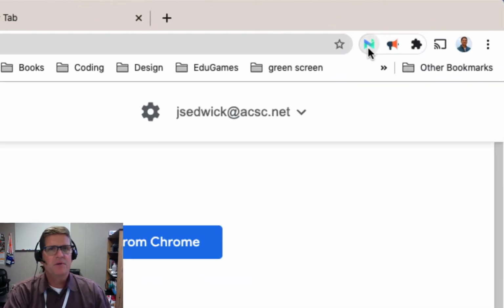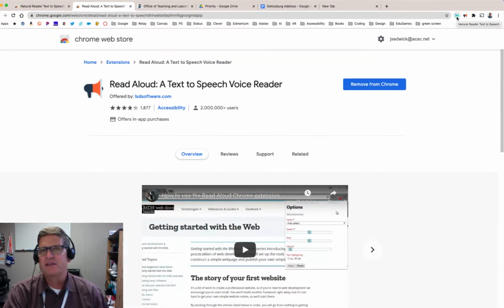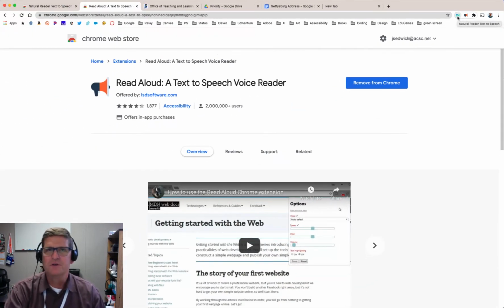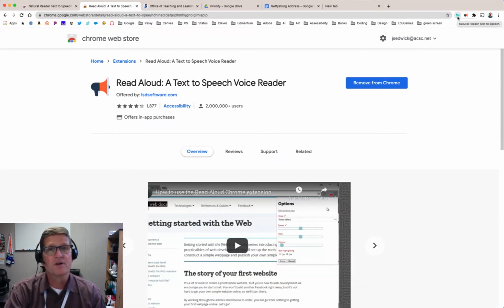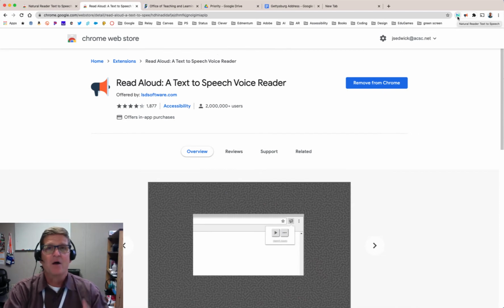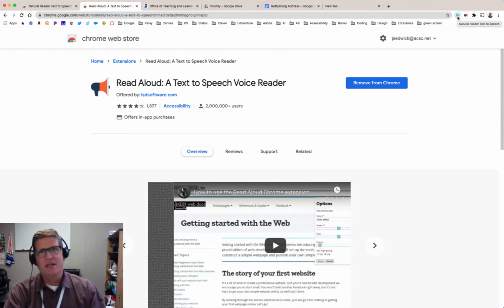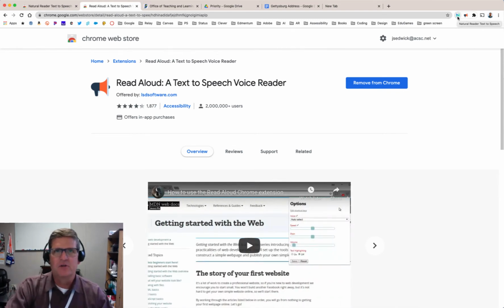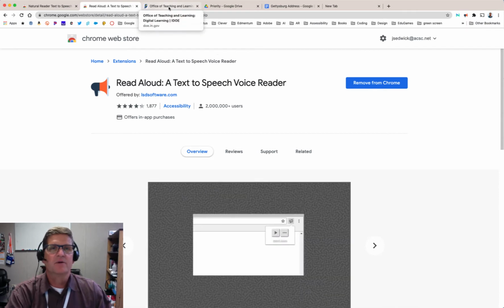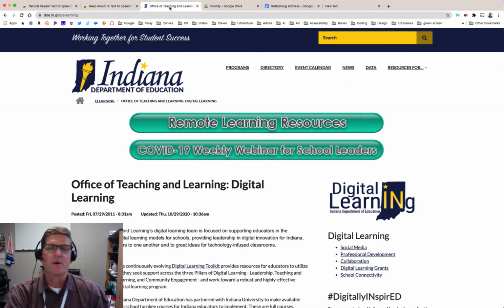And I've chosen both of these because they have such a simple interface. They have a few options that you can use, but it's for the most part pretty simple, and it's pretty simple to operate. What I want to do is I want to show you both of them reading a web page, a PDF, and a Google Doc, and just to show you a little bit about the differences. So I'm going to start with a website, and I'm going to choose the Office of Department of Education website for you to take a look at.